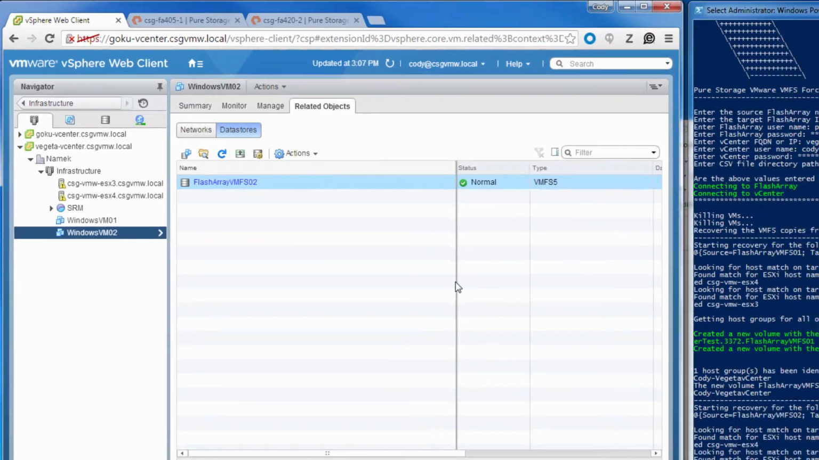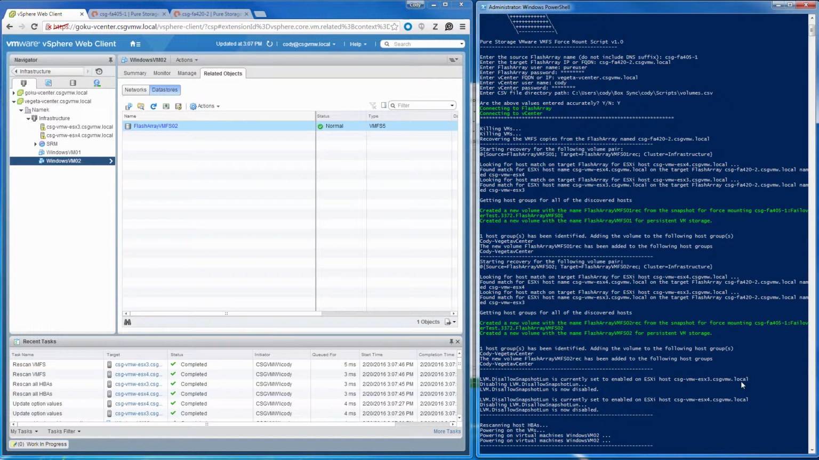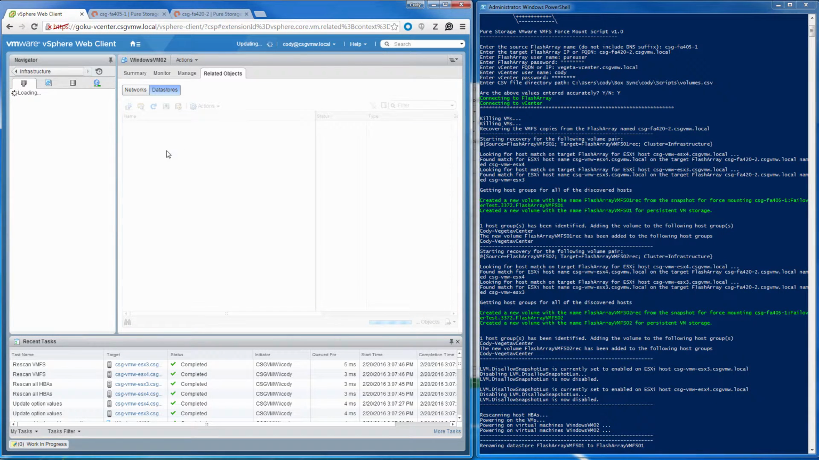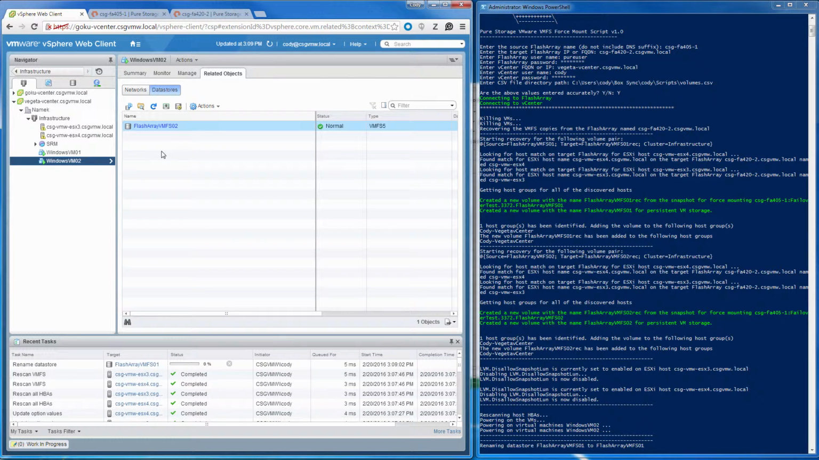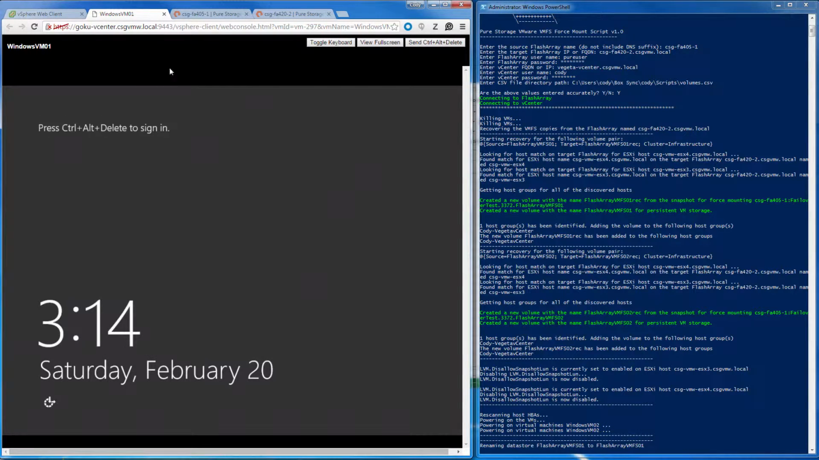So the next step, what the script is going to do is start powering on those virtual machines. So the virtual machines are powering on, and the OSs will start booting up. So if we refresh the screen, we can see that these VMs are now powered on, and if we open up their consoles, we can see, yeah, they've already booted up into the Windows OS.